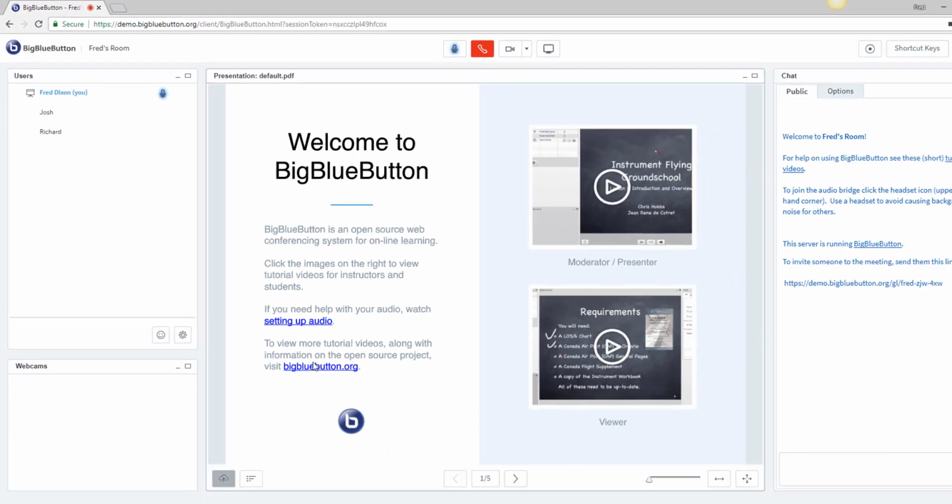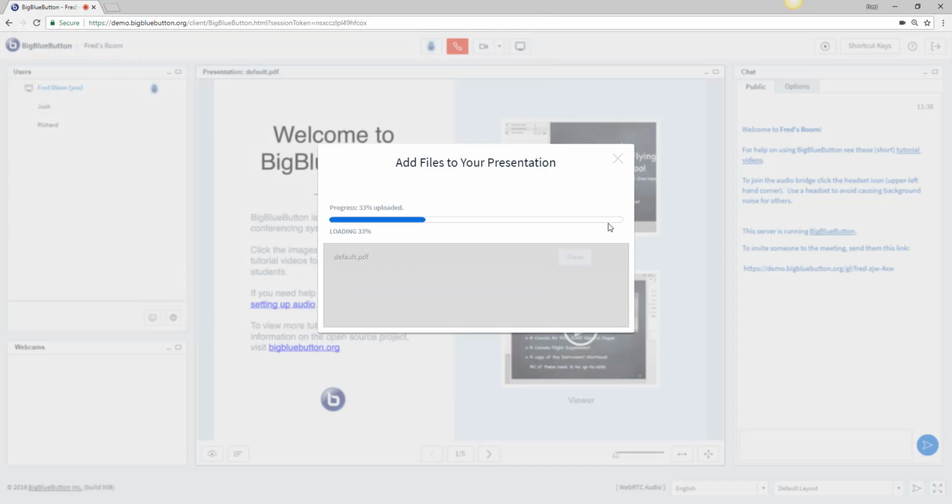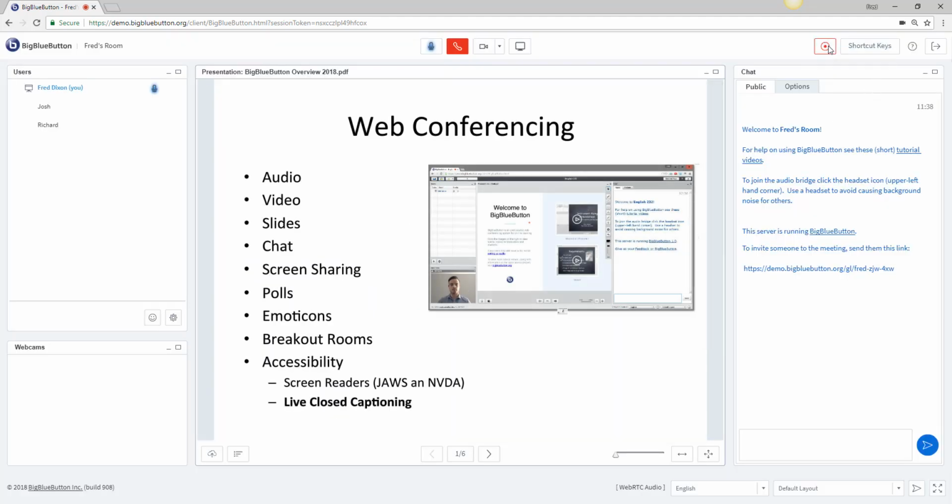Okay, so now we're in a session, and let's just do an upload of a slide. I have here a BigBlueButton overview, and now we can use BigBlueButton. We can collaborate, we can chat back and forth, we can share webcam, share desktop, and I'm going to record this. So let's say I'll start the recording, and I'll say, hey, Josh.